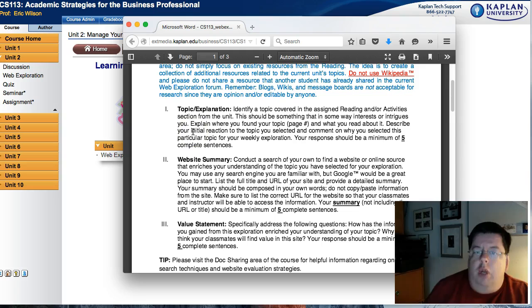Within that, you're going to put in what you look for, and you're going to put the 3 sections right here: topic, explanation, website summary, and value statement. You need to follow those 3 sections. It tells you what to look for. Each one of them has 5 complete sentences, minimal requirement. We encourage you to do more.